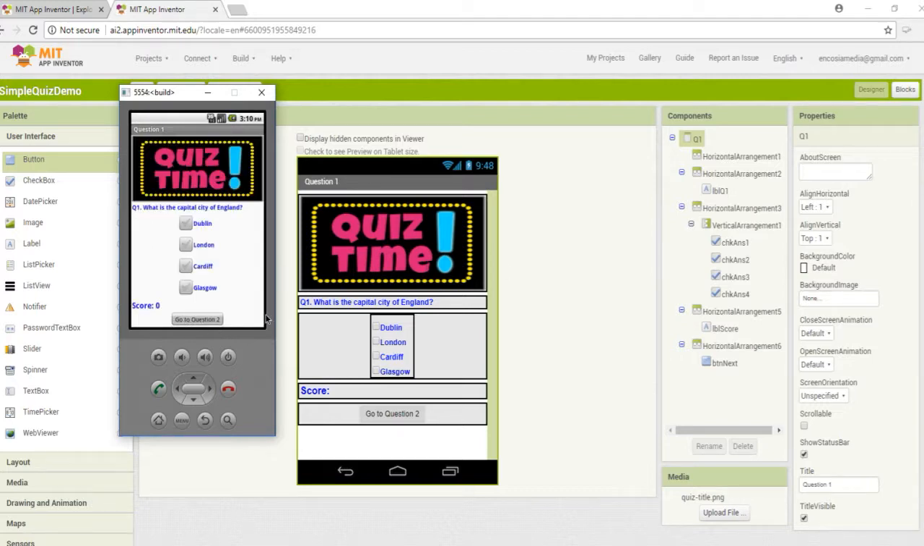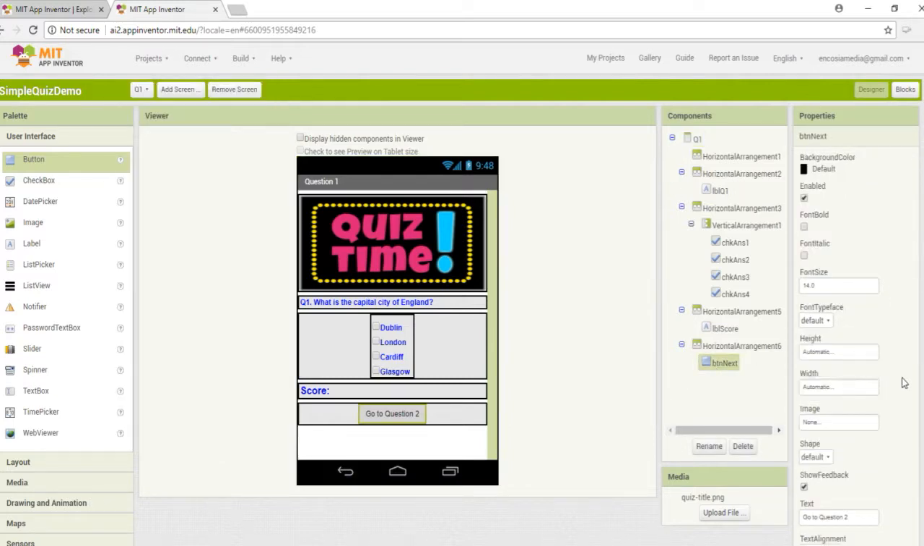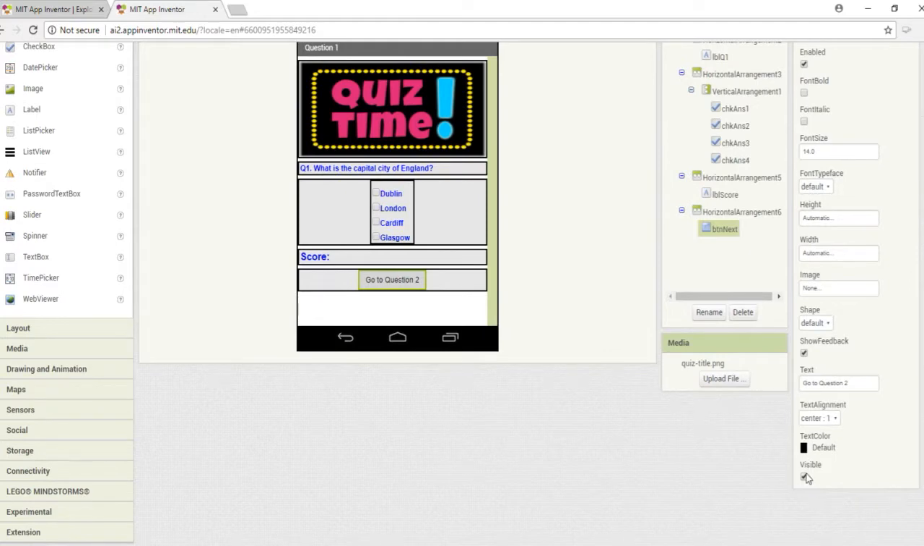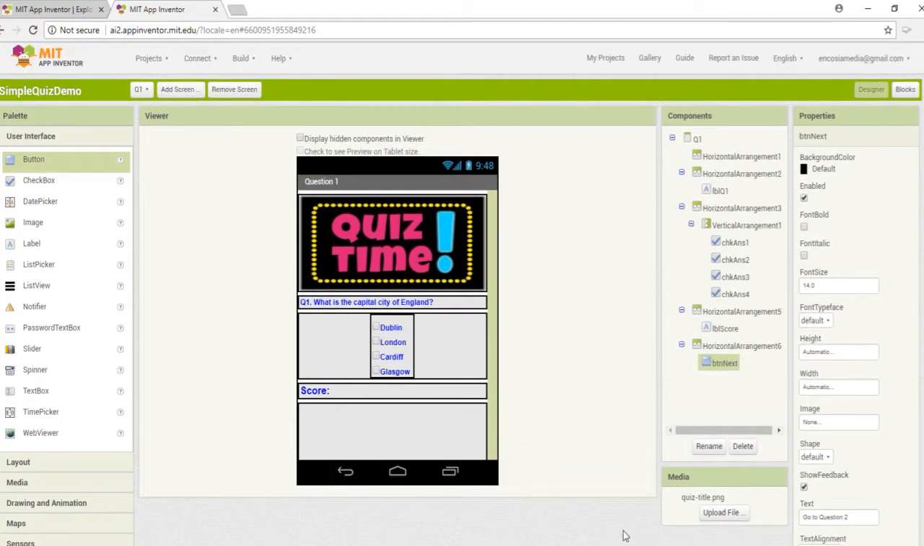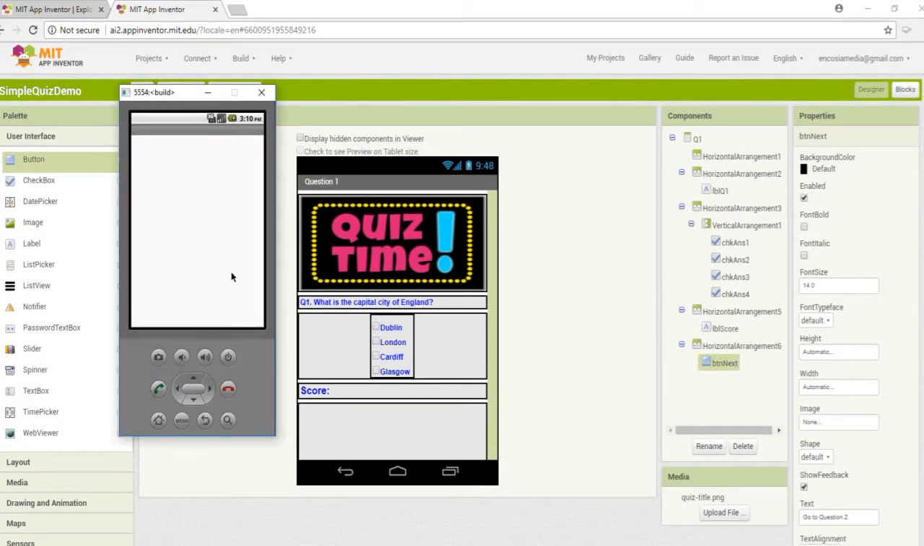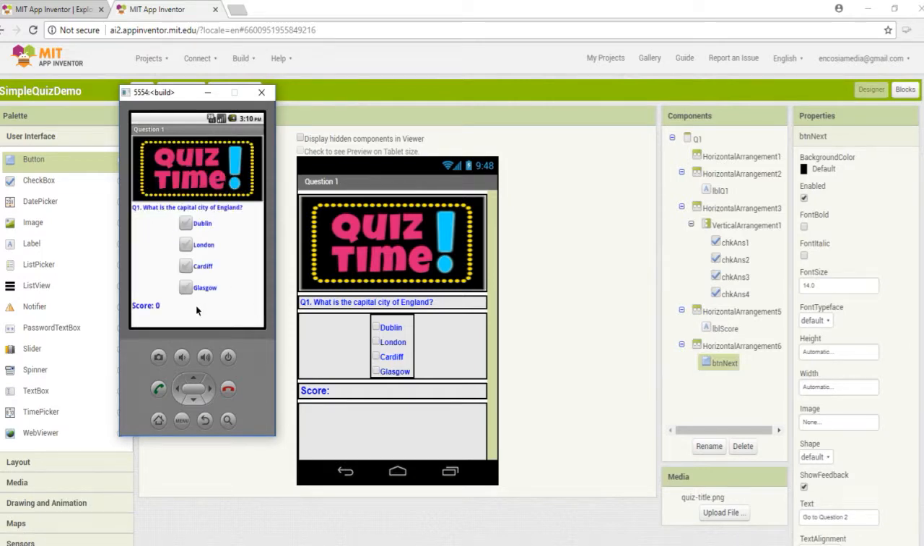So question 2, the question appears. So what I want to do is make the button Next not visible, and it'll only appear after they've answered the question. Right, so it's not here on the screen.